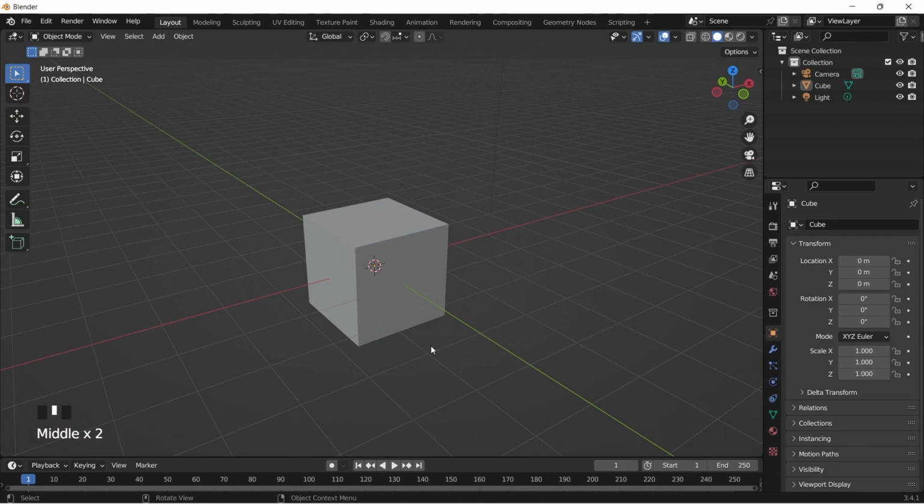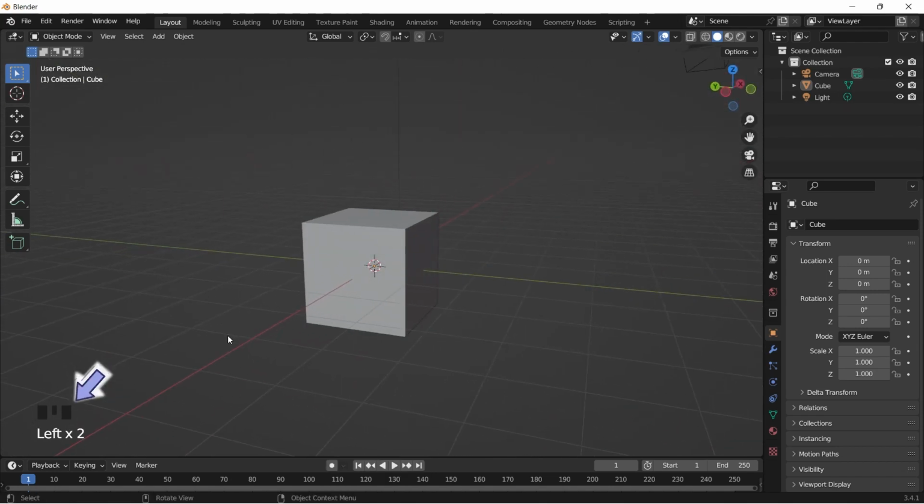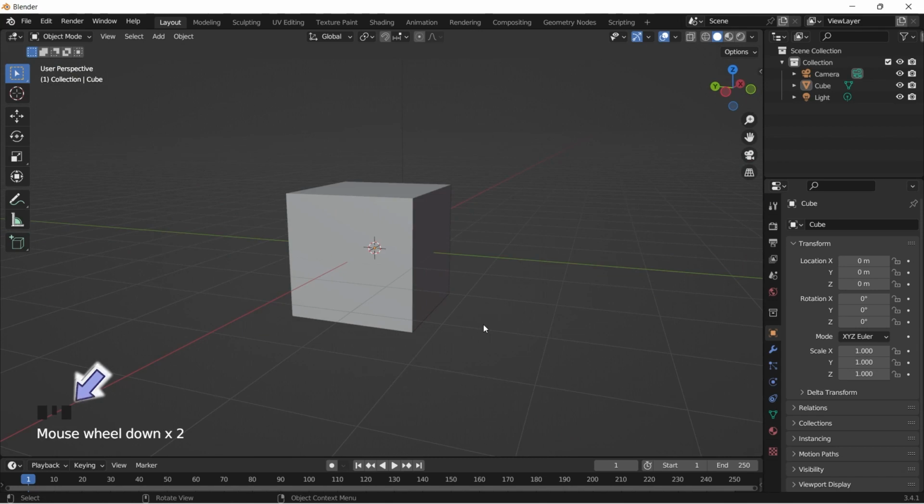Now this add-on enables you to capture the operations of the mouse and the keyboard. So as you can see, whatever action I take in my viewport is captured by the add-on. So let's dive right in.